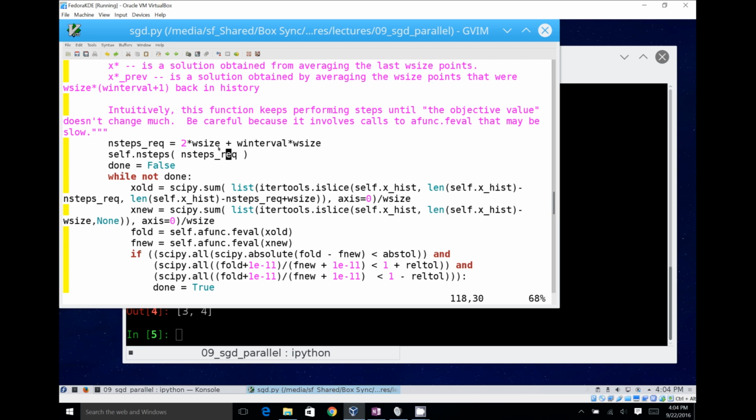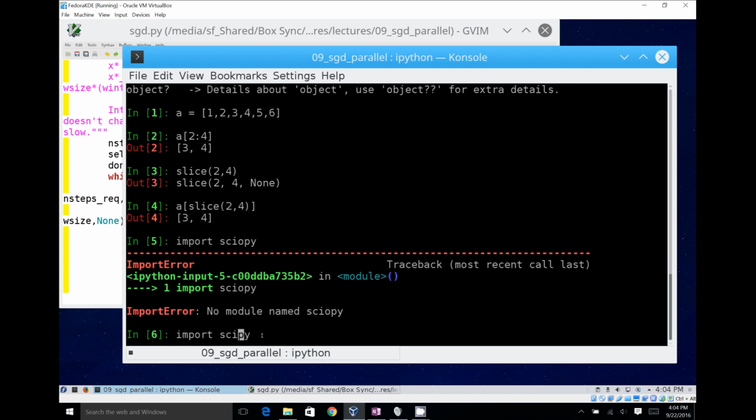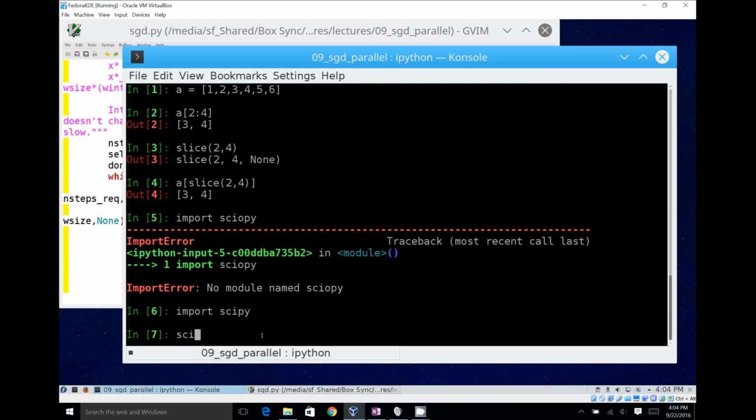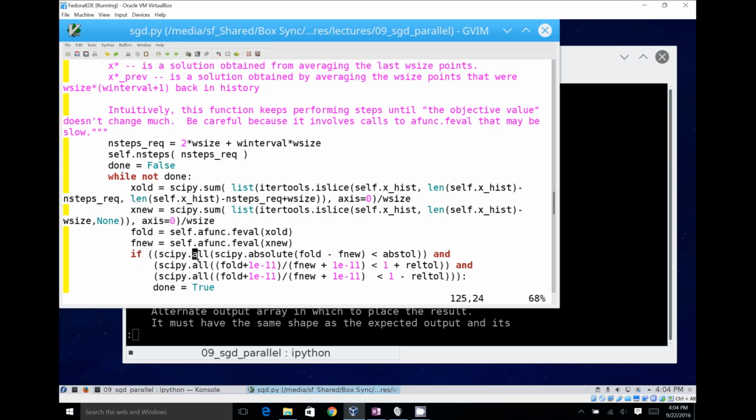So what is the absolute tolerance? Well, I have to subtract those function values, look at the absolute value of that, and make sure that it's less than absolute tolerance, okay? So why am I using scipy.all here? Yeah, so what does scipy.all do? Yeah, it tests whether all array elements along a given axis evaluate to true. So why am I doing scipy.all here?